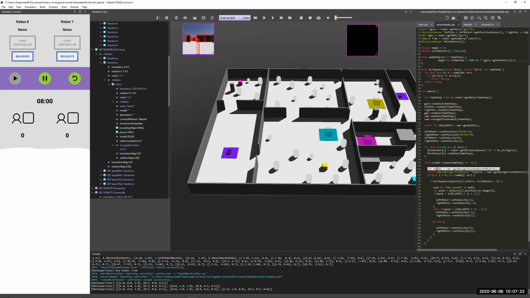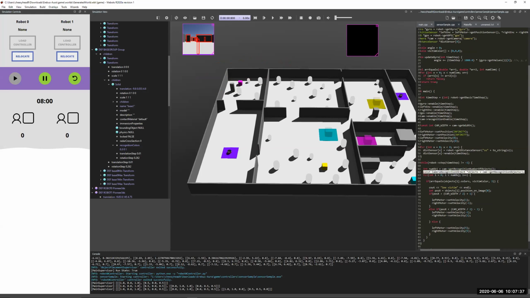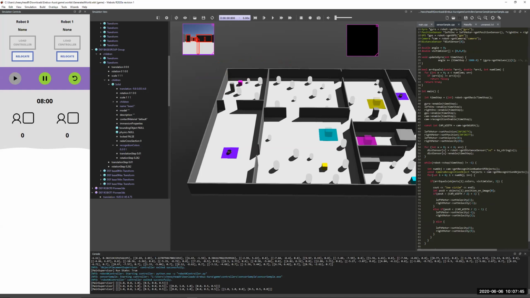With num objects, I create a variable that stores the number of recognized objects by calling this function. This just gets you how many objects the camera recognized in the frame. Then I call another function, and that gets me a pointer to a list of recognized objects. You'll notice that it's constant, because it's not allowed to be modified. Once I get how many objects I have, as well as a pointer to the recognized objects, I simply iterate through each of the objects using a for loop.